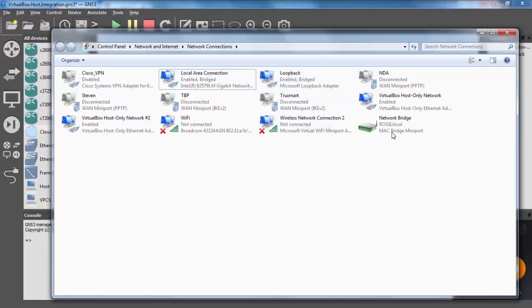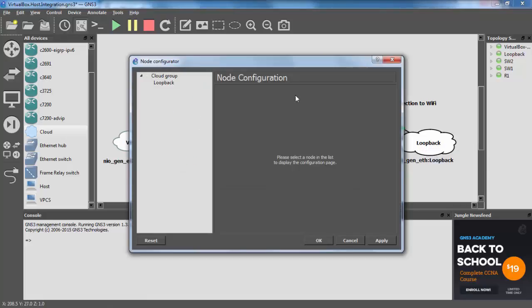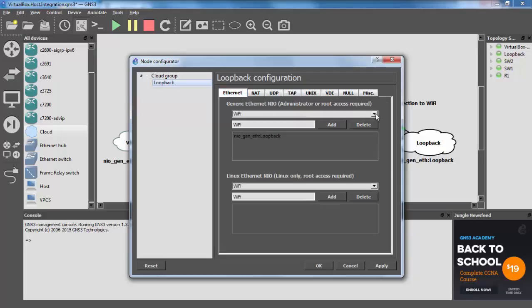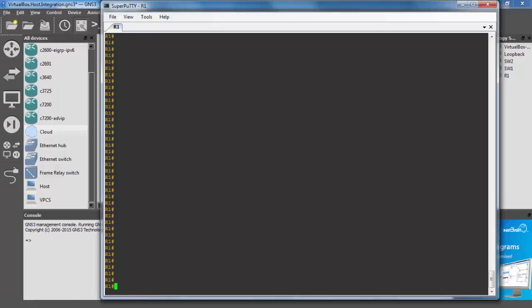Once the bridge is created, then what you'll want to do is go into your GNS3 topology, drag your second cloud here, and configure it. I like to name it Loopback so it's easily identifiable, and drop down, select a Loopback adapter, click Add, and you'll see it come down here. Hit Apply, and there we go. So next thing we'll want to do is go into R1, and configure the FastEthernet 0/0 to receive the IP address from DHCP.